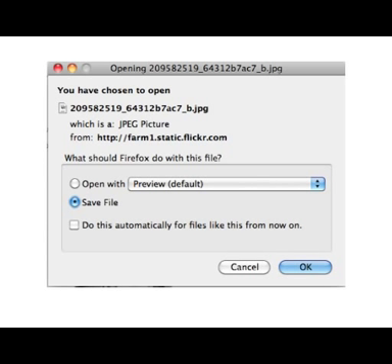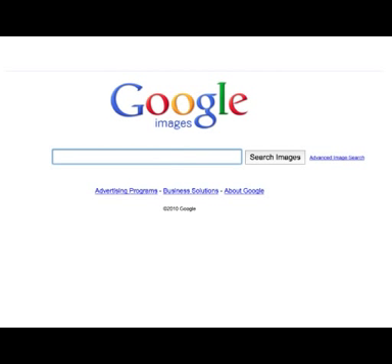Look at that name. It's all numbers, a combination of letters. That's how they number or name, I guess, all the images on Flickr. So you probably want to think about renaming that. You'll never remember what it is. Save your file and say OK.